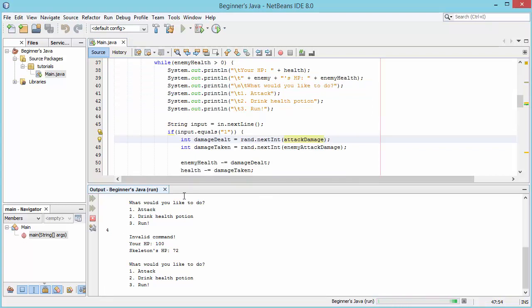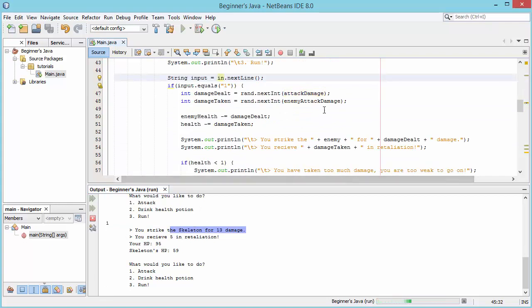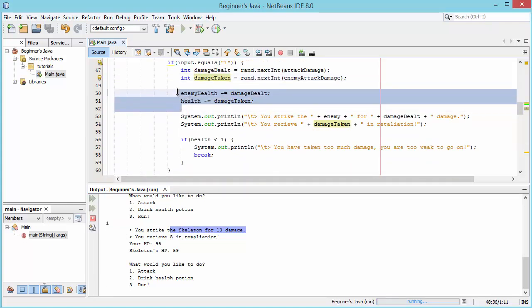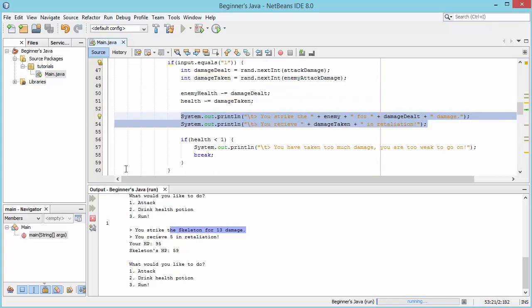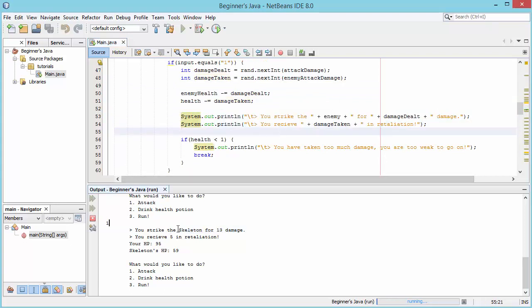Let's go ahead and test 1 first of all. We go and hit 1. We can see it randomizes damage dealt, damage taken, and we take away accordingly, and then we print out for the user. So you strike the skeleton for 13 damage, and you receive 5 in retaliation. Then it prints out both of your HP.